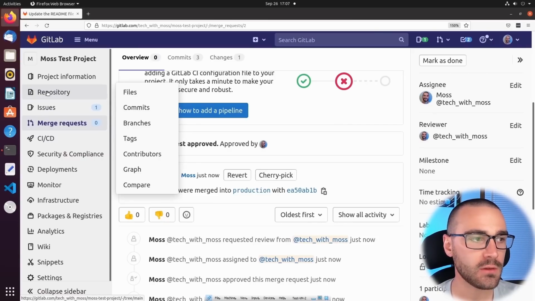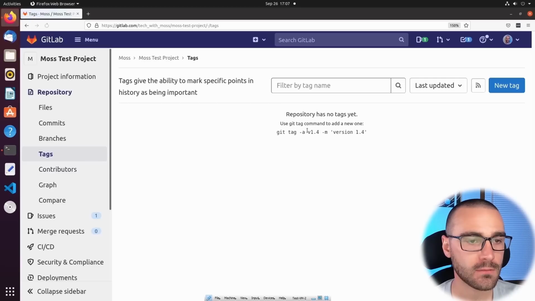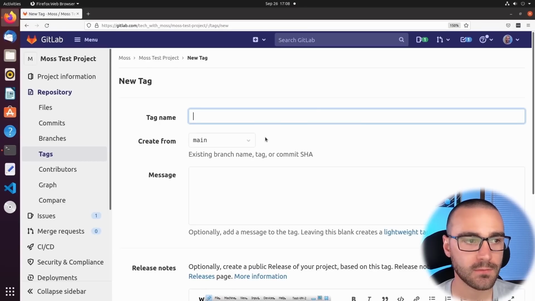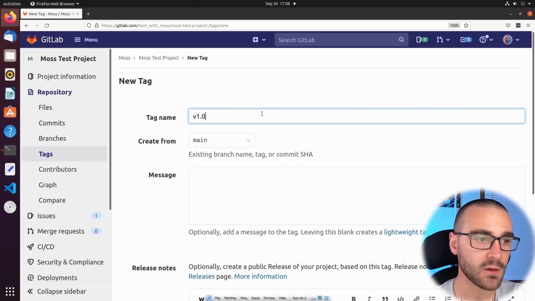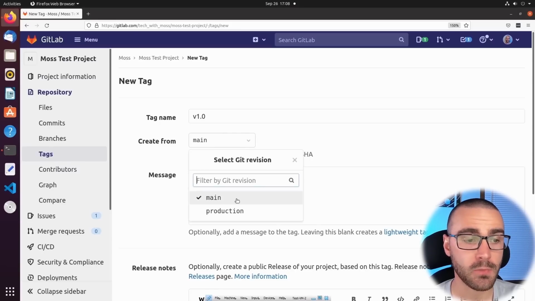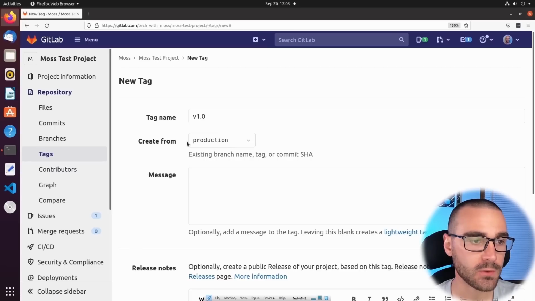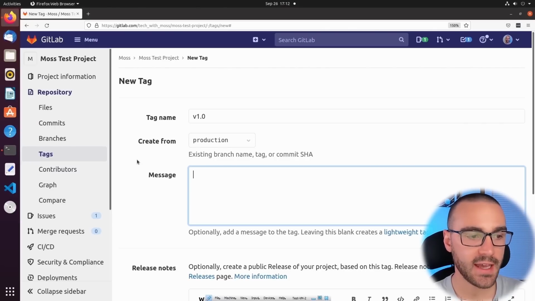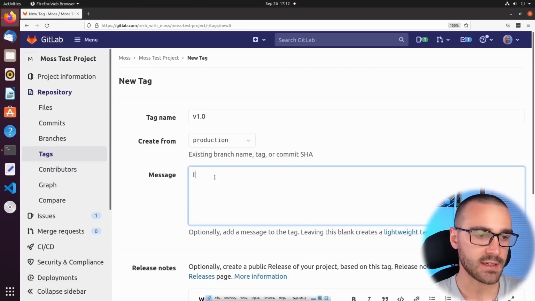So I'm going to navigate to the repository section, and then I'm going to go to tags. And currently we don't have any tags in this repository, and I'm going to select new tag to create one. And I'm going to use semantic versioning, and I'm just going to say v1.0 for the tag name. And then we are going to create the tag not from the main branch, but from the production branch, since it represents our production environment. And the tag can optionally have a message associated with it. I'm just going to say this is the first release.